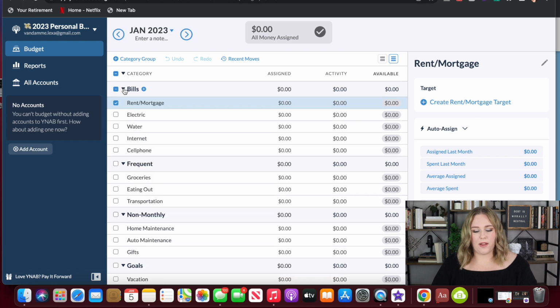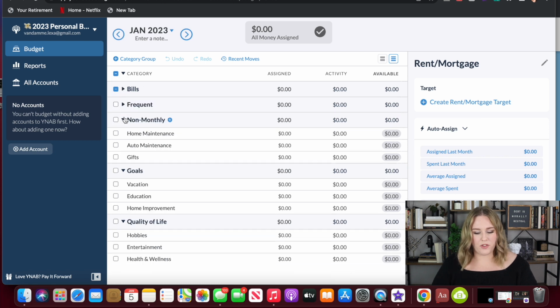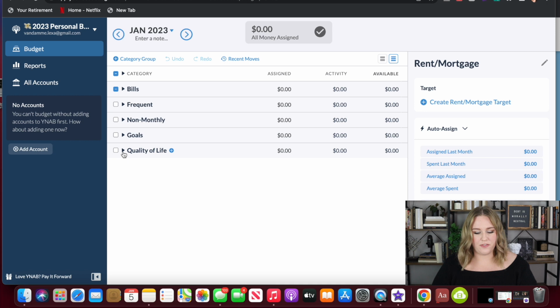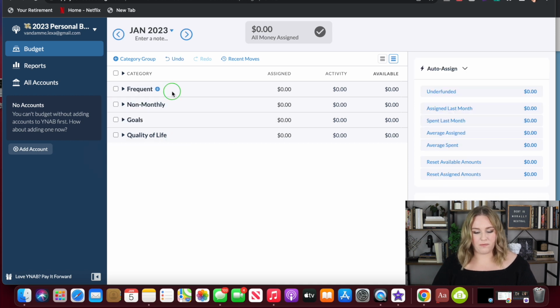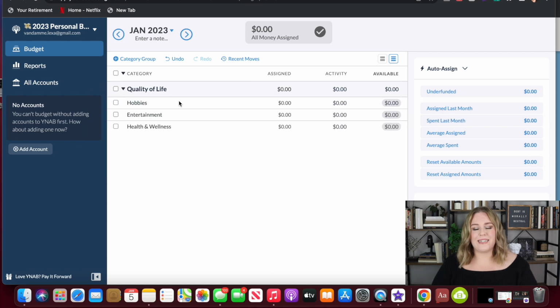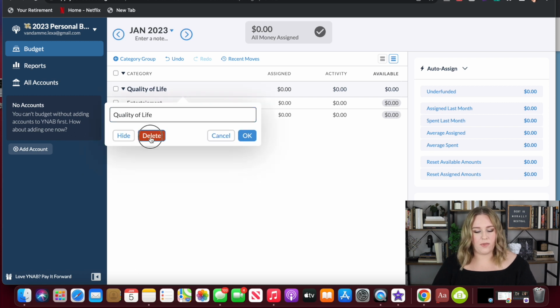These little arrows here will hide or expand the category groups. So just to make it easier on myself, I'm going to hide all of those, right click on the category group and delete it. You can also go through and delete individual categories from your budget by right-clicking on those. You'll keep the category group. You'll delete just the individual category, but for here, we're starting new.